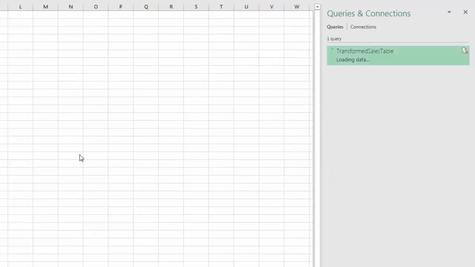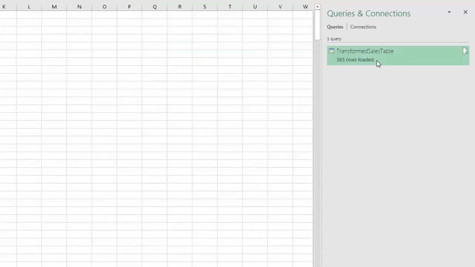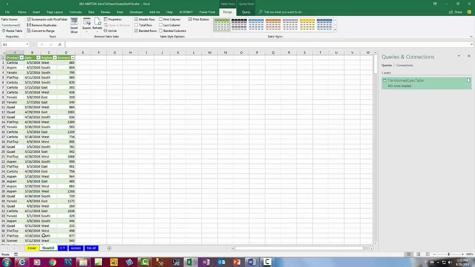But when I click OK, now notice over here the message is the same, 365 rows loaded. It doesn't tell us that this is to a sheet or the data model. I see the new sheet.